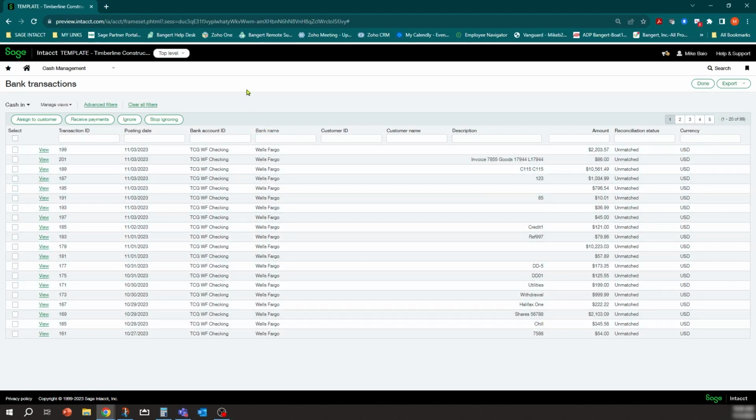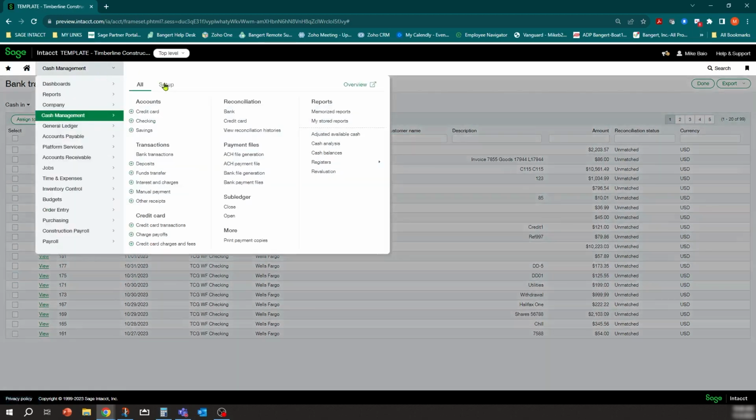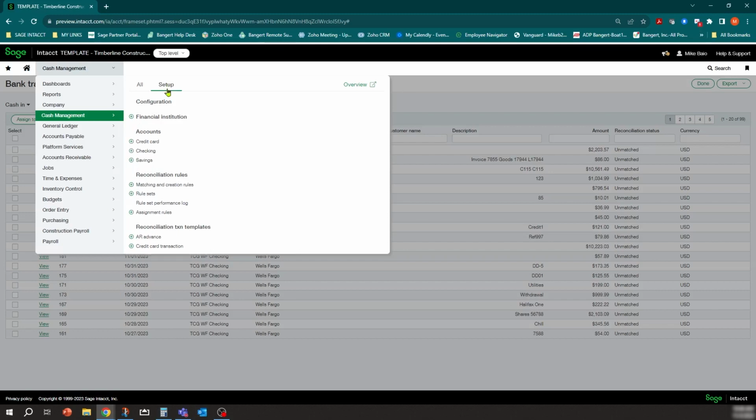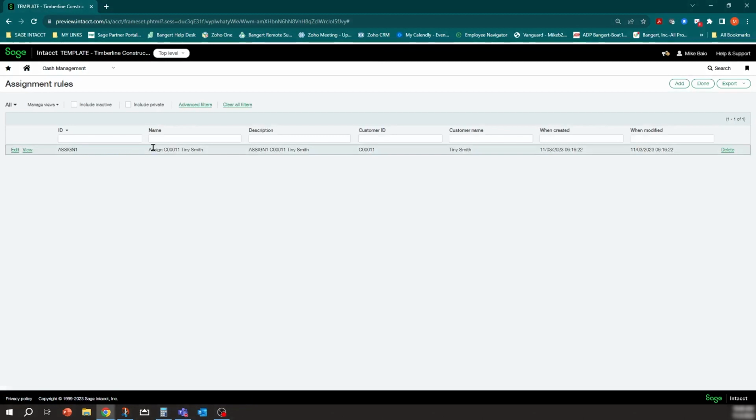So what you're able to do is assign a transaction based on all or part of the description of that transaction to a particular customer. And then the system will remember that for next time and apply them automatically to the customers as they come in. You can either do this on the fly, or you can do it ahead of time, and that's where we go back into that setup, reconciliation rules, assignment rules. And you'll notice here I do have one already set up, and let's go ahead and go into it, and I'll click Edit. You can just click Add for a new one.